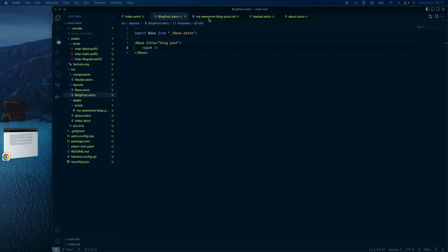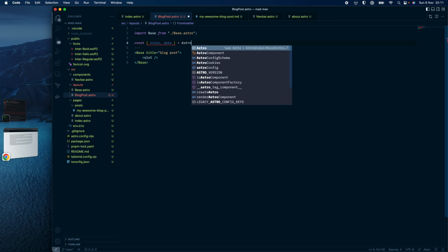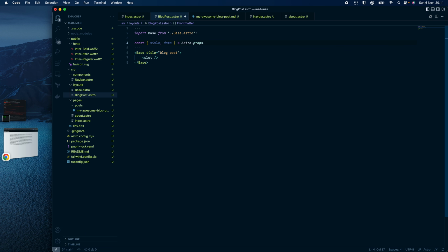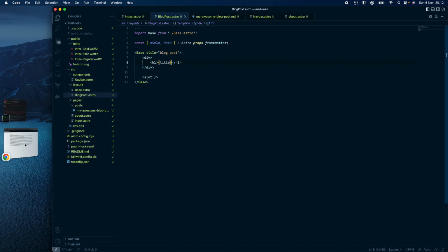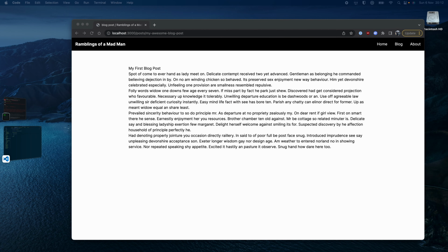Now this information we've just added in our blog post, we can receive it in the layout. So what I'm going to do is const title and date equals Astro.props.frontmatter. And then I'm going to use that to show a little title. Do this title. And ta-da, it now shows the title.